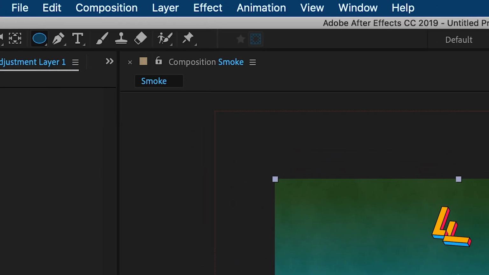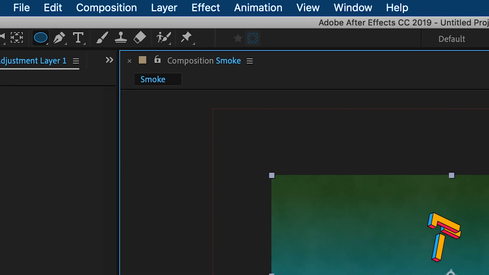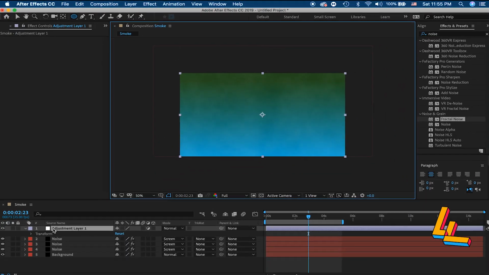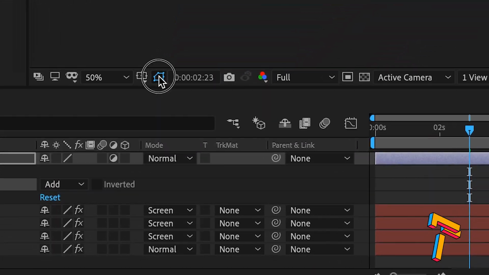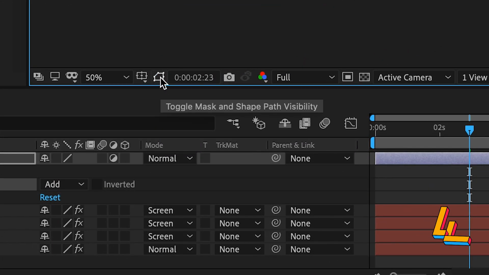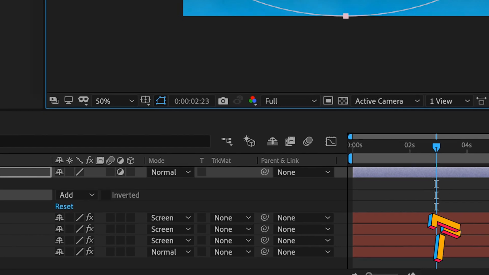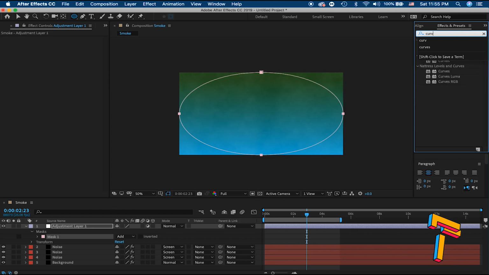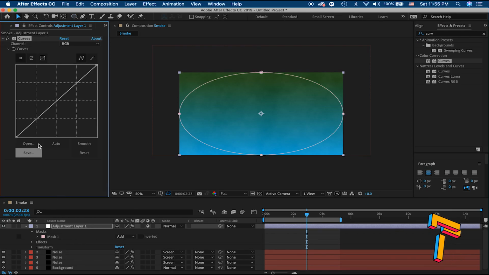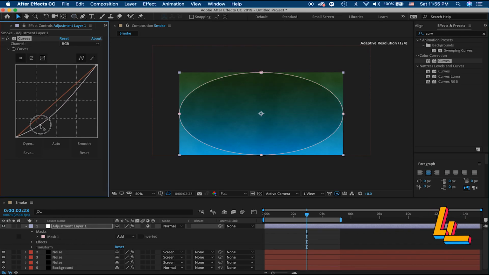So we go on the ellipse tool, and what we can do to the adjustment layer is double click on the ellipse tool once you select it. Any one you select, if you double click on it, it automatically appears in the actual timeline in the viewfinder. But if you don't see it, 9 times out of 10, the mask shape visibility is off. So you might want to just hit the visibility on, and then go to your effects and type in curves. And what you want to do now is add a curve to that adjustment layer. And what we do is bring it down and go to mask and hit subtract.